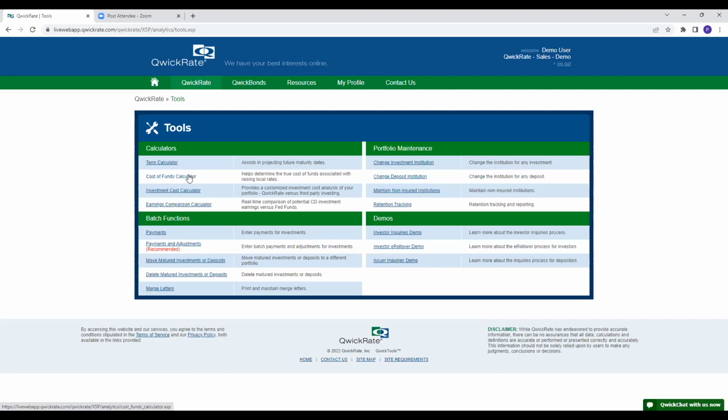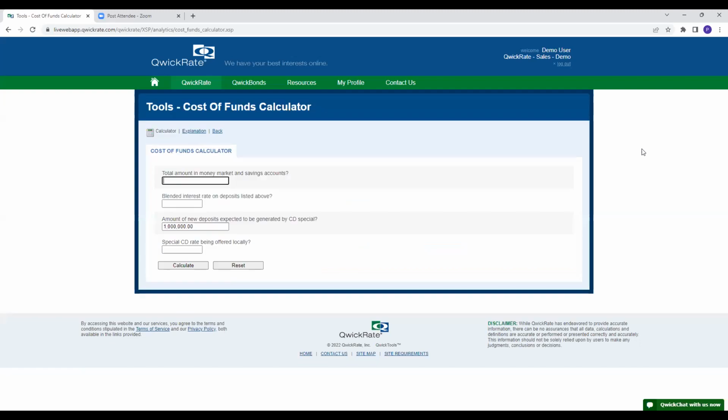So what this is going to do, I'm going to go in there and we're going to do just kind of an example so I can show you what it's showing us. And you can come in here and put your numbers in here if you're thinking about running a local special and just see what that's going to look like.